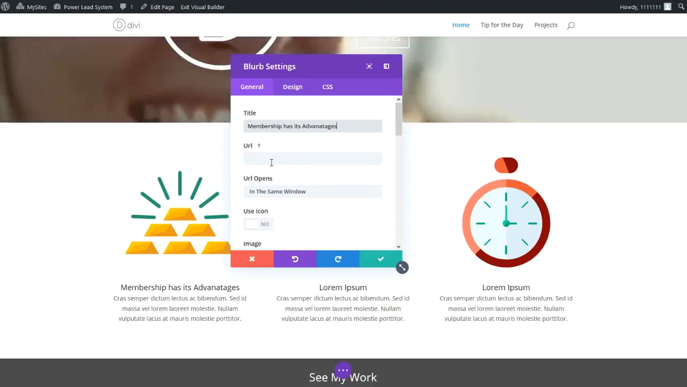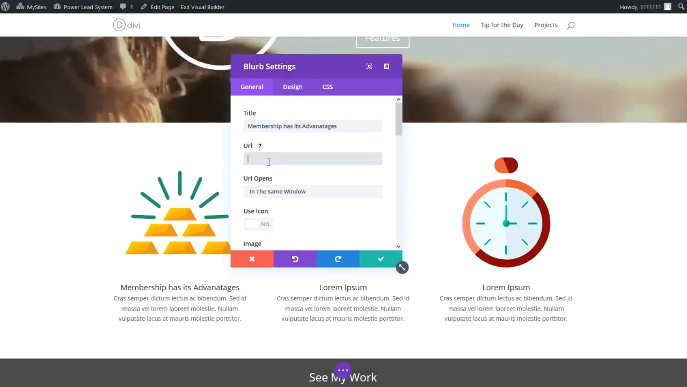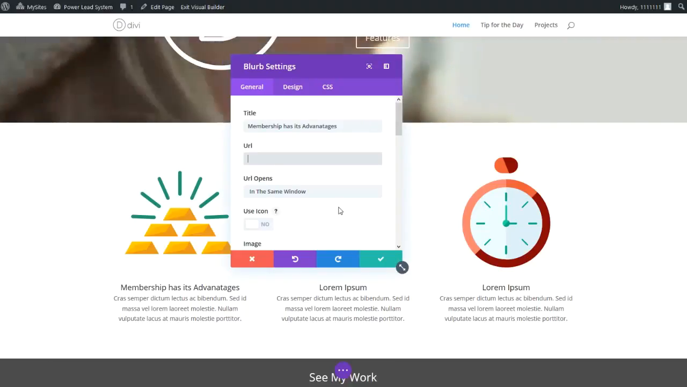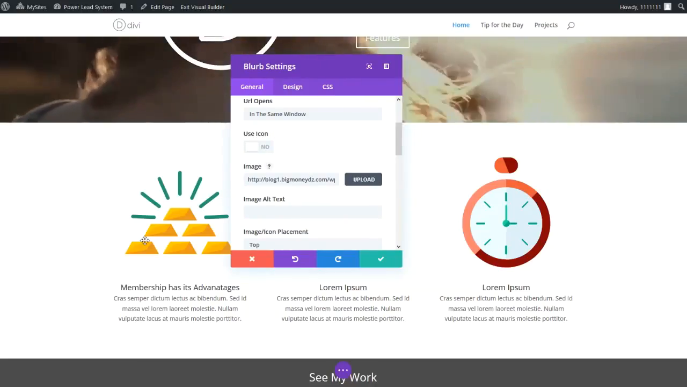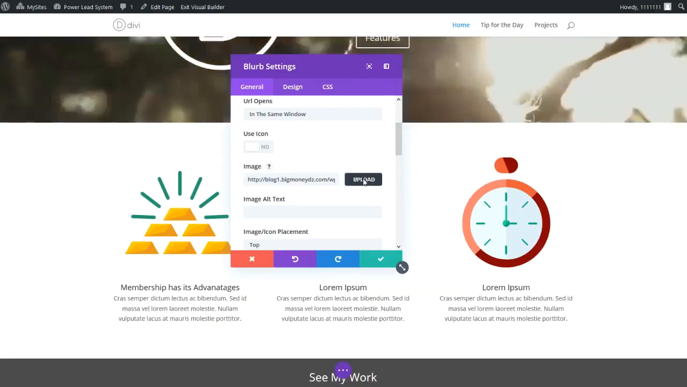Next, we're going to look at a couple of other things. We could have a URL in here. So if we click on this, it would take us to a different URL. But right now, we'll just avoid that. We can also use a different icon. The image that we see here is this one. Now that's the image. If we're going to use something different, we click Upload.